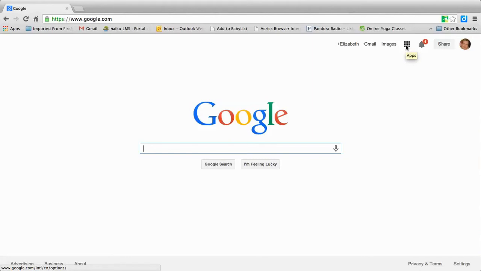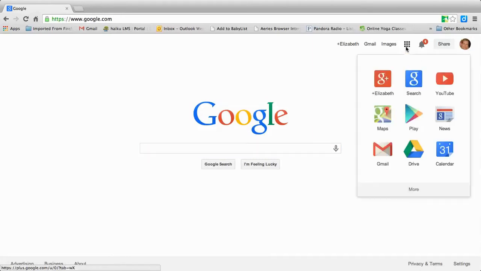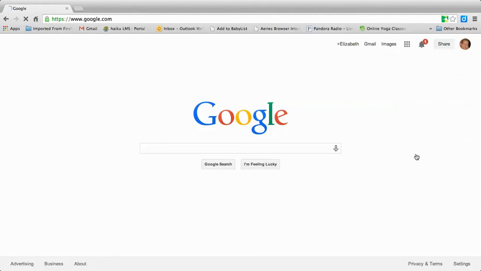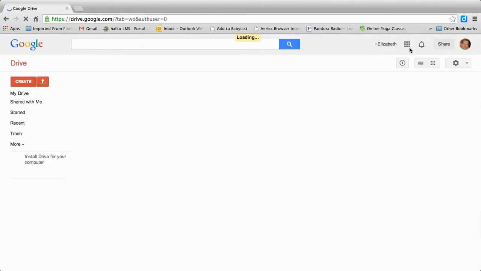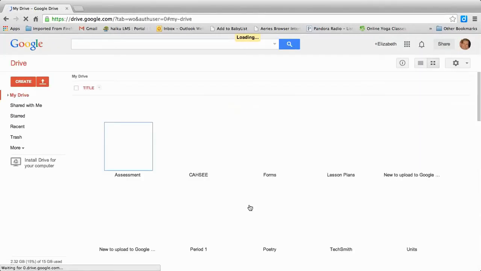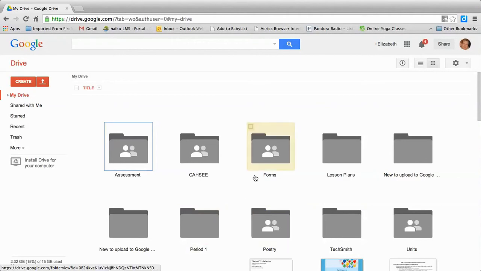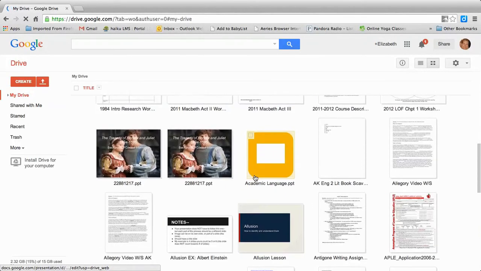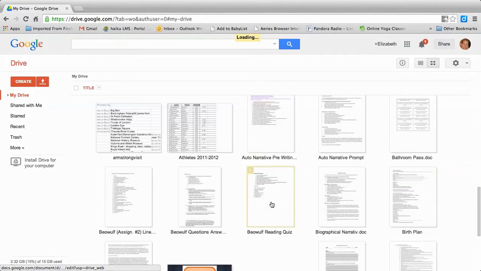Okay, so you're going to go ahead and click on the apps icon, and you're going to see a lot of options here. And the one that you want is Drive. This is where all of the media is located, including documents and presentations. So we're going to go ahead and click on Drive. And this takes me to my home page where all of my files are accessible. Okay, so you can see here I have lots of files, presentations, things like that.